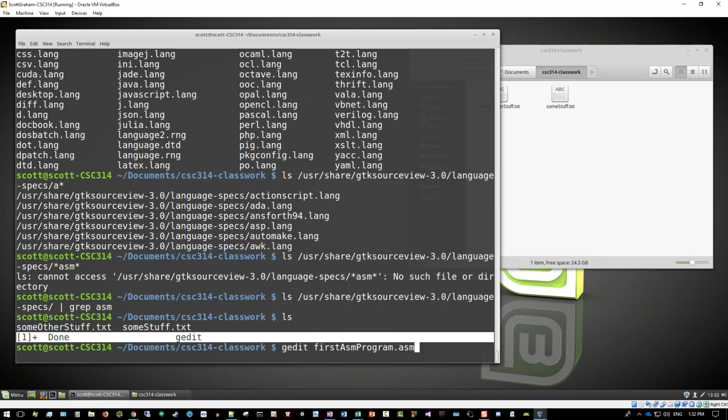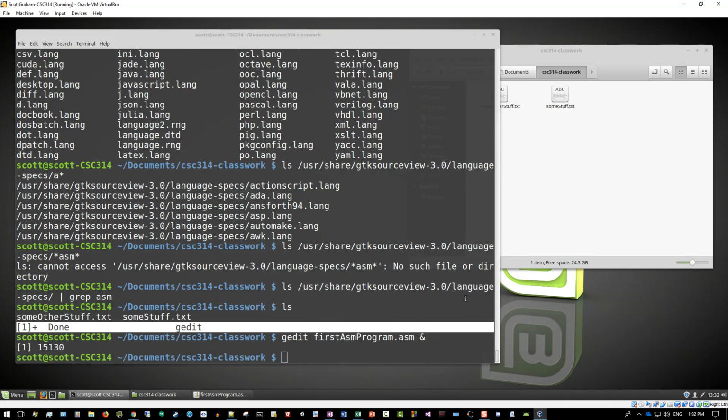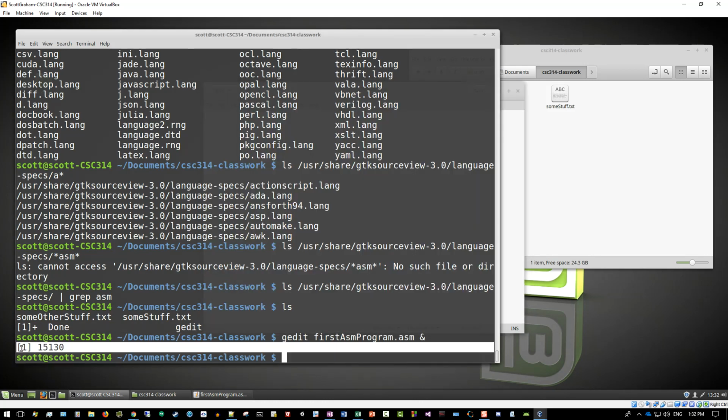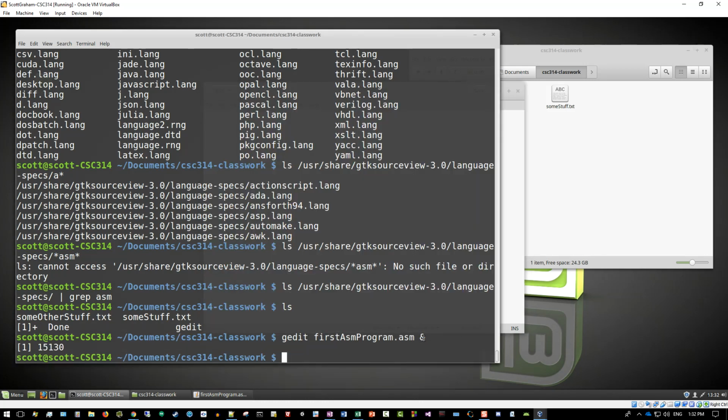You could actually do this without using the file extension at all, but might as well be consistent about how we indicate what kind of file this is. So, I'm going to use the ampersand to detach the gedit from this terminal. And again, see this message here, that came as a result of using the ampersand to detach that process. And when that process exits, you'll get something similar to this.